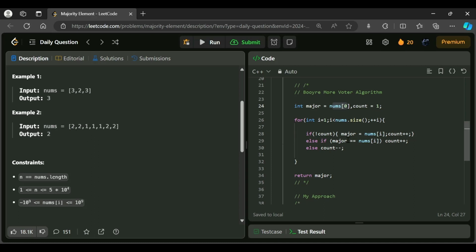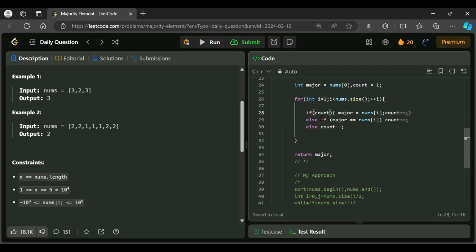Then in the for loop, if count equals 0, the measure will be changed and count will be incremented. If measure equals nums[i], then we increment our count, else we decrement our count. And after the whole process, we will find our answer in the measure variable and we will return the measure.